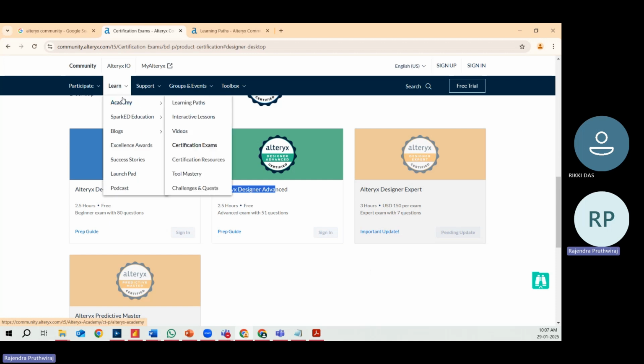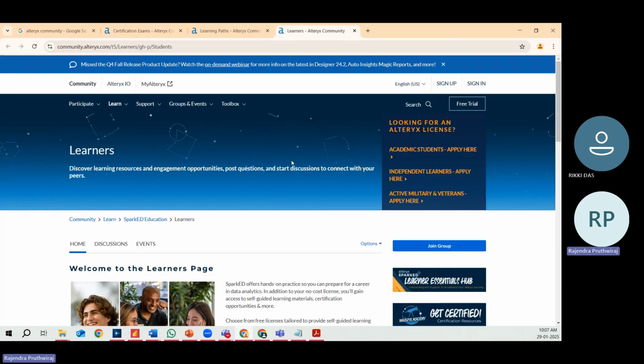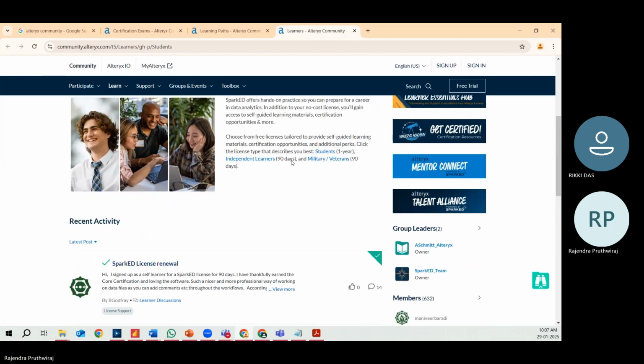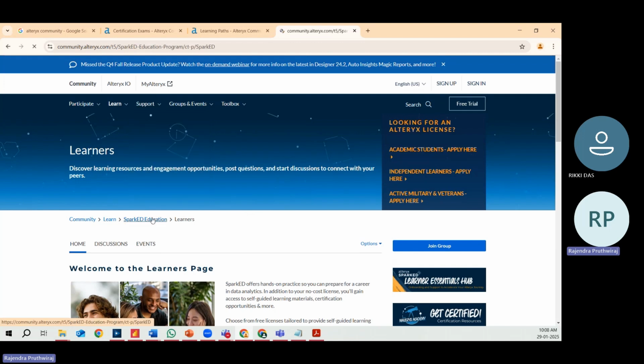Okay. Next, come to the application access, where you are asking about the license, right? If you go to learn Sparked Education, Alteryx has a tie-up with Sparked Education. If you have a university email address, if you are a student basically, then you can use it. That university email ID can be used only once, and on one system only.